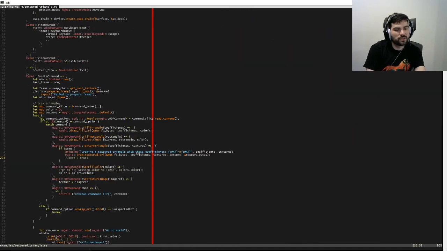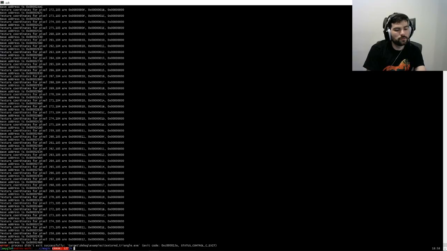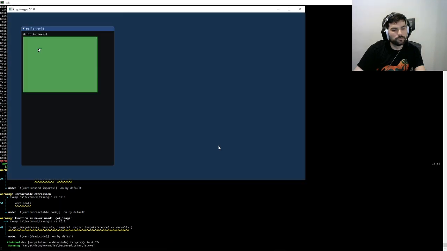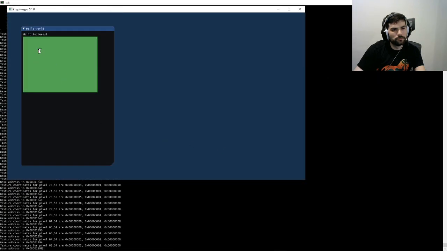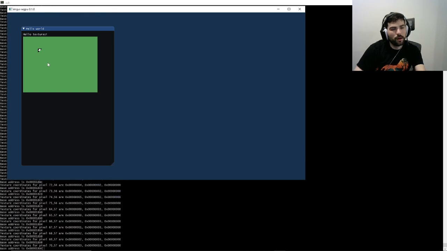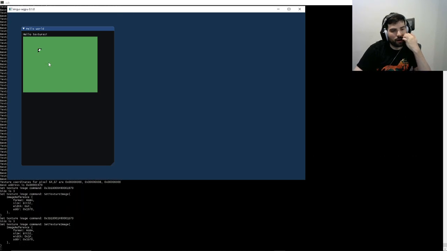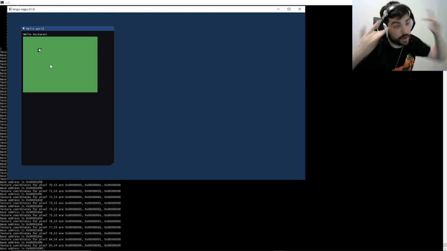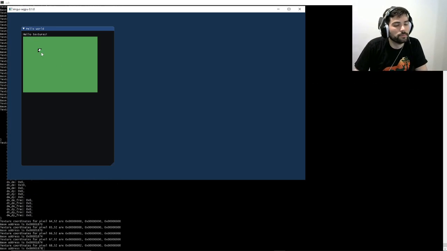Let's go back to just the one triangle. Oh, I know why my alpha problems are there: I'm literally overwriting the frame buffer and not doing any blending at all. Duh.